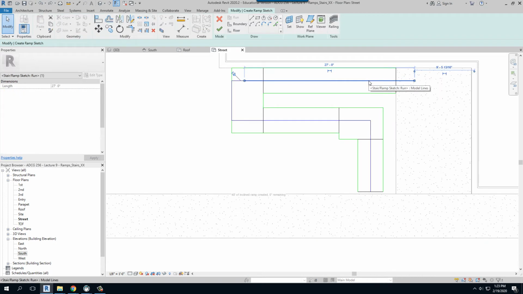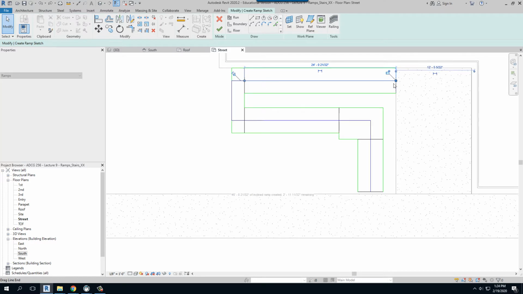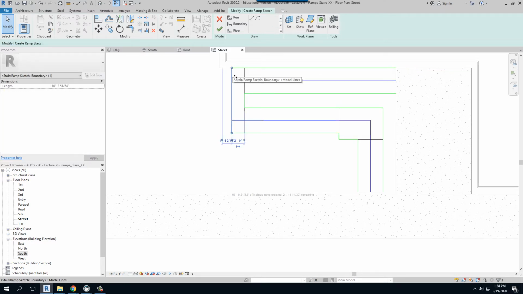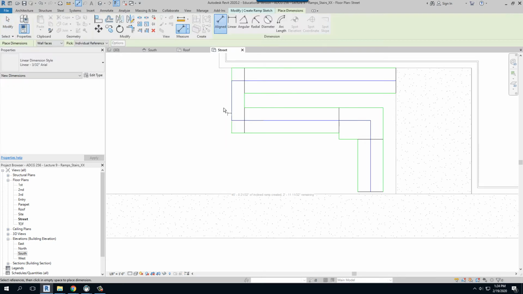Look at this line right here. That's a sketch run. I need to adjust that, right? So if I pull this back to here, right? Look what happens to my landing. My landing gets small again. So I need that to be what? I said I needed to be 5 foot. So I'm going to put another dimension on here.